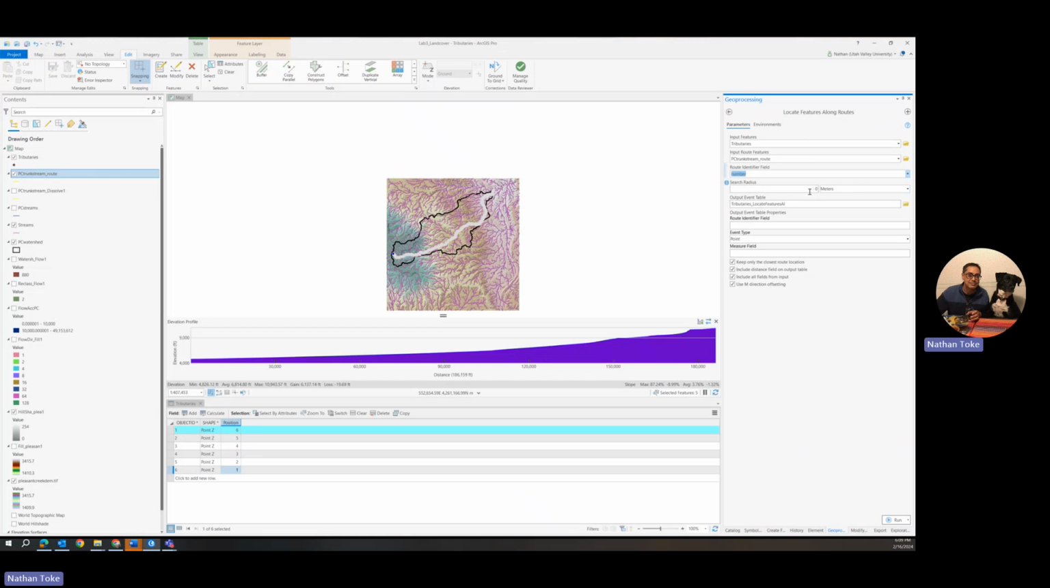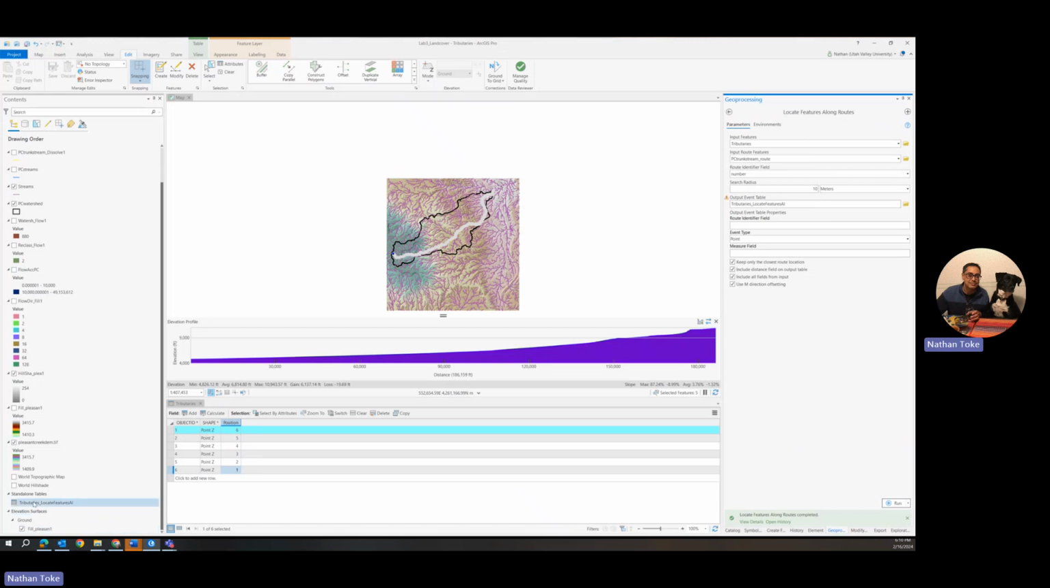Okay, and then you can apply a search radius in case we didn't quite snap it to the stream, but I'm pretty sure I did that. So I'm just going to keep a small search radius of 10 meters. And it's going to create a table of the distance along stream that each of the routes are. Okay, so let's run that. I think it finished. So I can open that table.